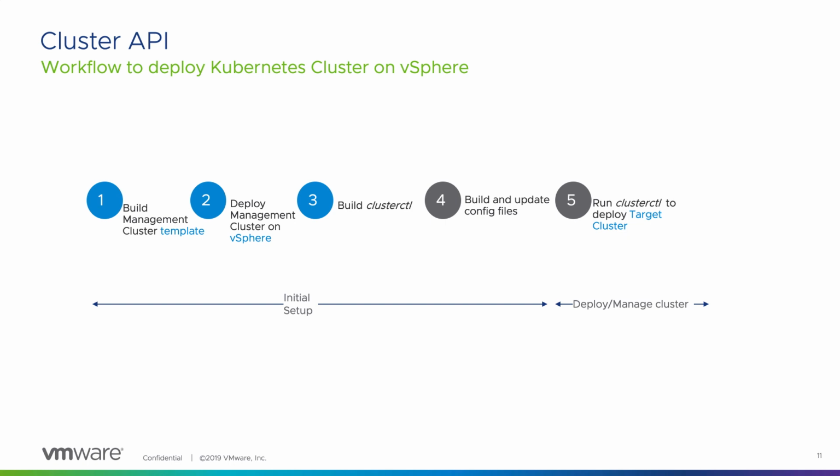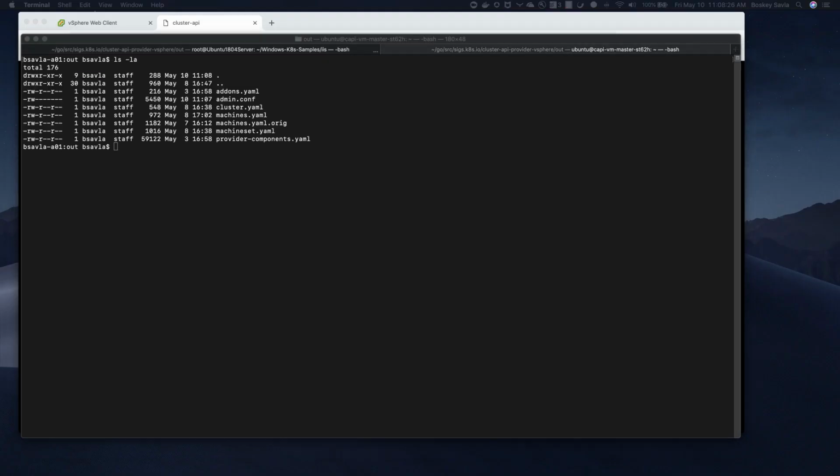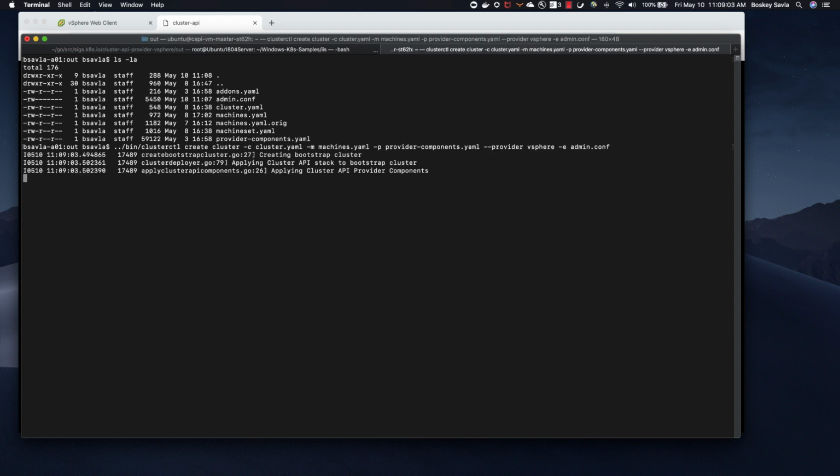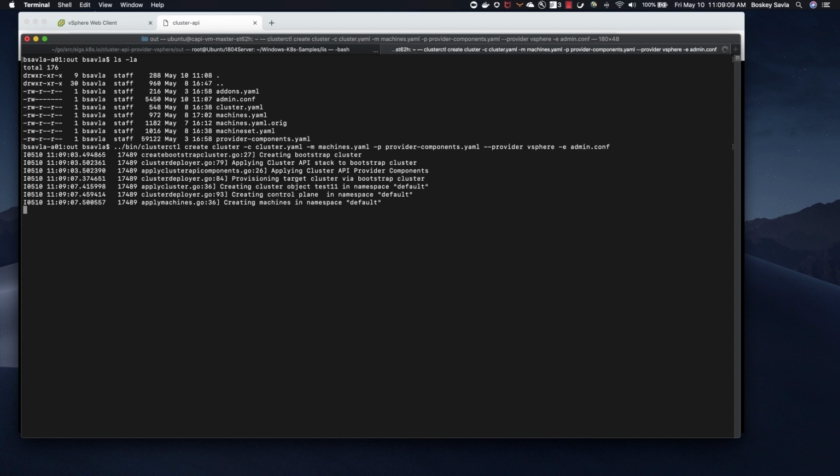So far we have built the management cluster, deployed it on vCenter, built the clusterctl command, and edited config files. Now finally, let's build the target cluster using all of this. So I'm going to run the clusterctl commands against the admin.conf file, the kubeconfig file for the management cluster, and provide the different YAML files for cluster type, for machine type, and the provider type, using vSphere as my provider.